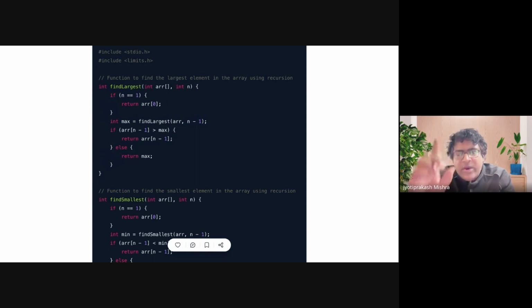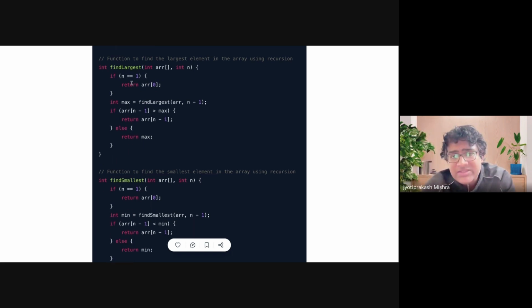I give you an array with only one element. Isn't that the largest element? It is. That itself is going to be the largest element, so you return that number. See, the array has only one element. That is the largest element. But if that is not the case, what will you do? You say, find the largest element of the sub-array. Pass the same array, but pass a smaller size.